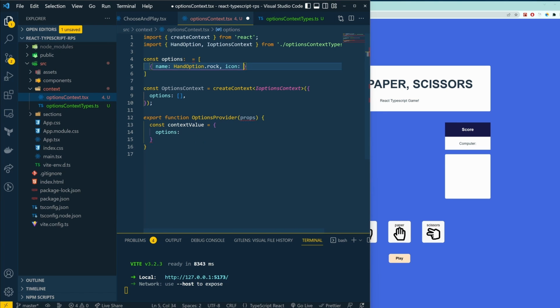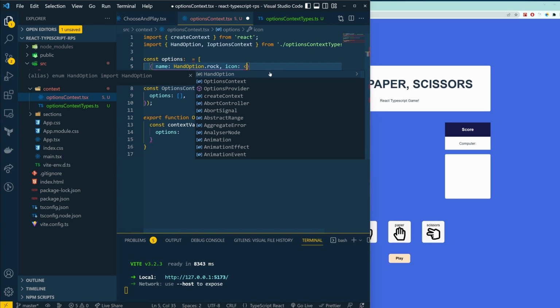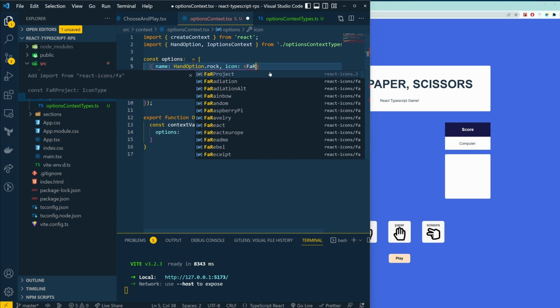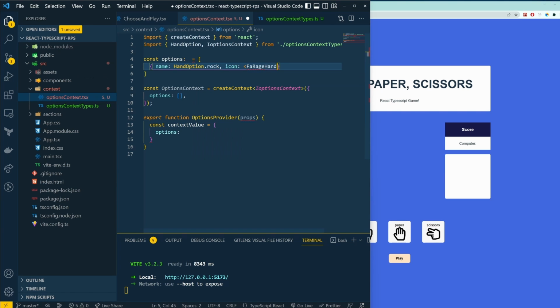After, I'm going to do in here icon. And the icon that I want for this now will be, if you guys remember, that we used React icons from before. So I'm going to do in here FaReg and then HandRock. Okay. So just like this. And I can pass some properties like, for example, the size of it. I want the size to be 60.